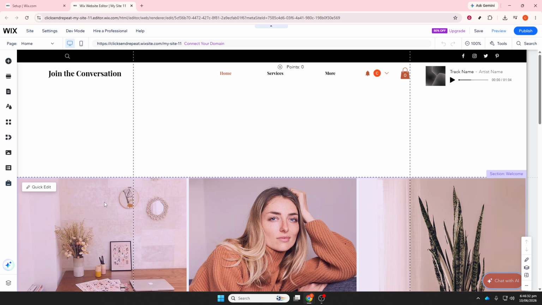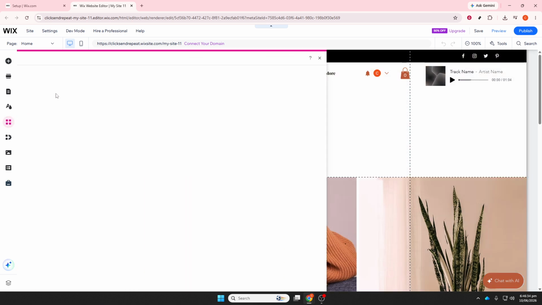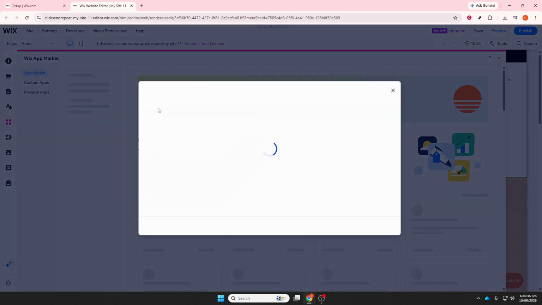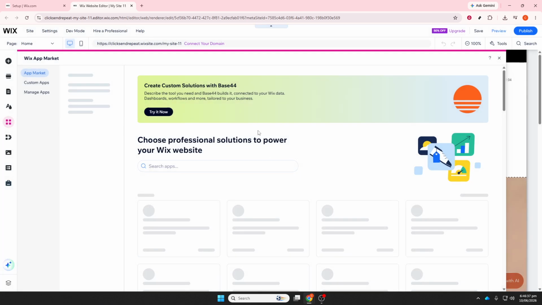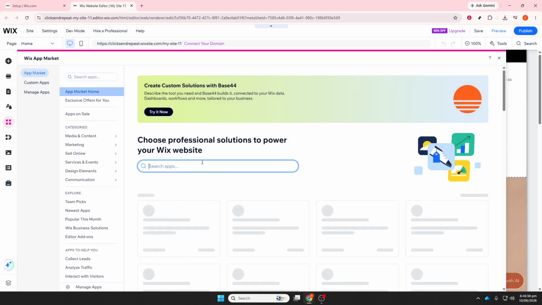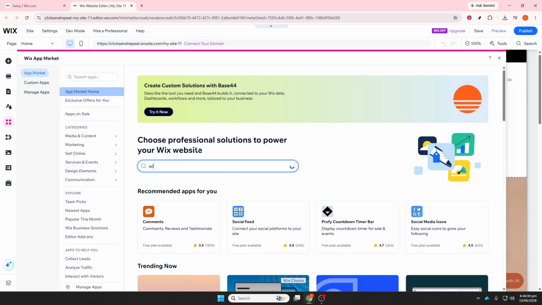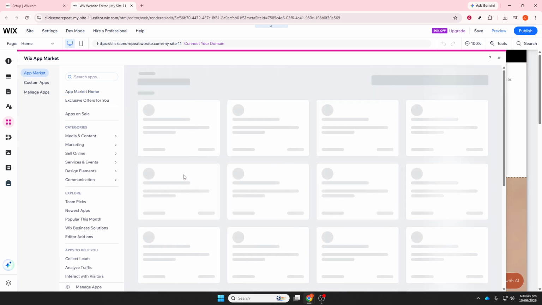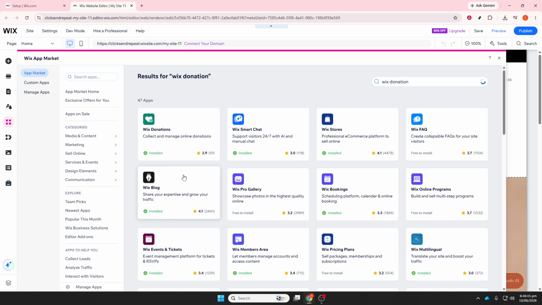From the dashboard, go to Apps or the App Market, depending on the version of the Wix interface you see. In the search bar, type Wix Donations, then select the Wix Donations app from the results. After that, click Add to Site and give it a moment to install. This app is what allows you to create and display a donation form directly on your website, so this is the key setup step. Once the app has been added, open the Wix Donations app and click Set Up Donations.